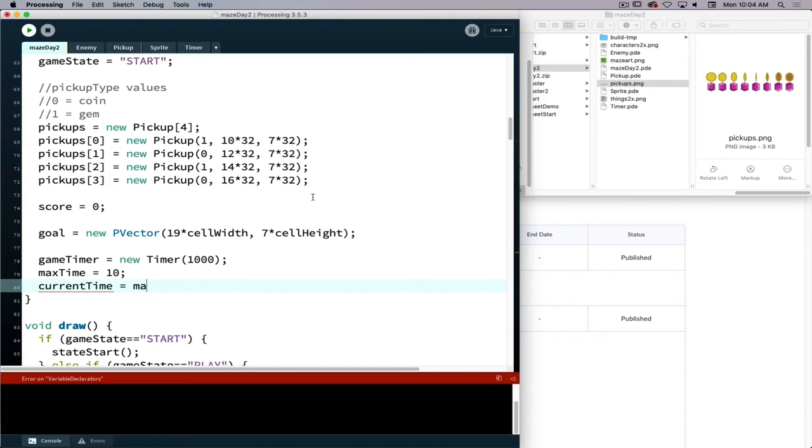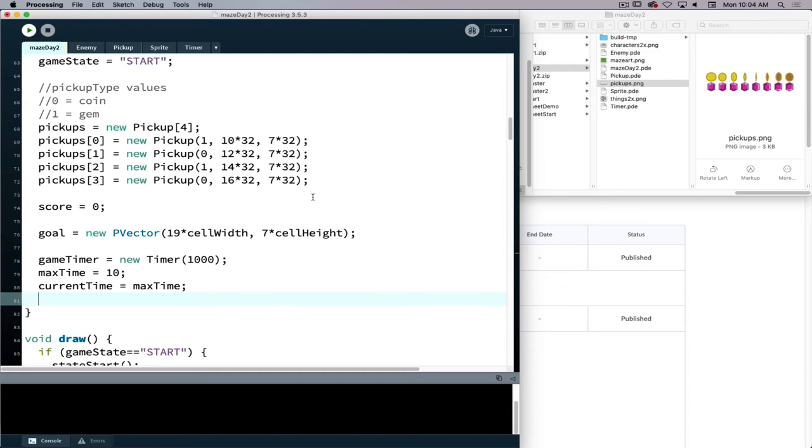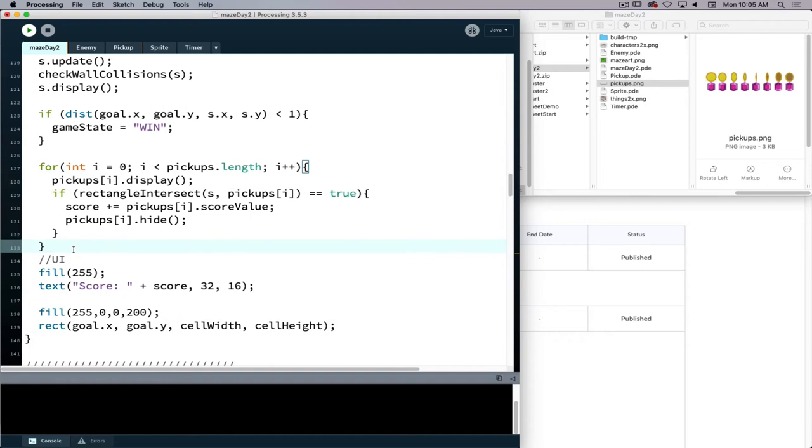Notice we have to define those in that order, because if we say current time is max time, and then max time is 10, then we're going to get some really messed up stuff. And timer start counting, we'll start that out at false. So we're going to introduce the timer, we'll get the timer working, then we'll go through and use this Boolean to control when the timer actually starts so that we have a better result happen.